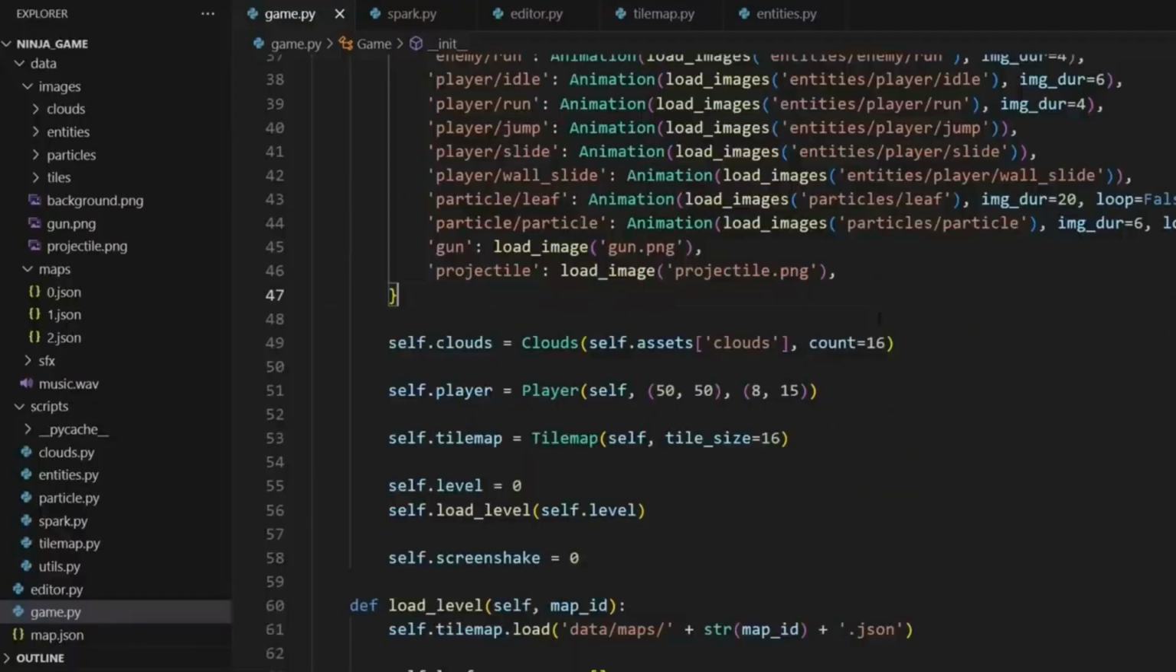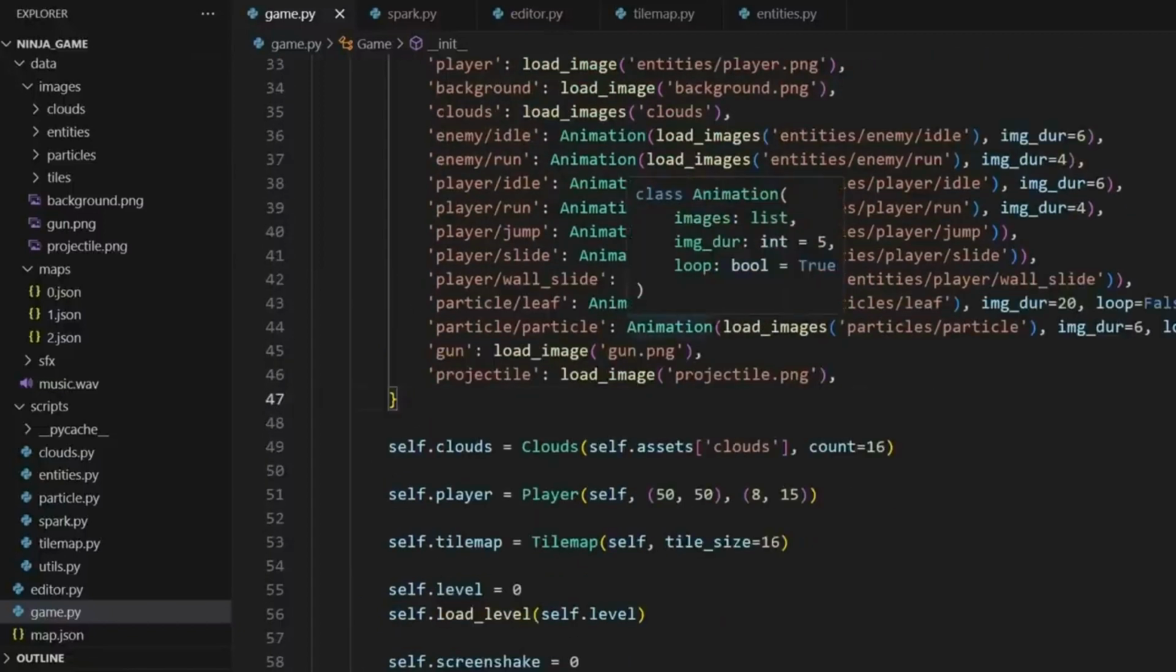Okay, we're in the final stretch here. The last thing that I wanted to add to this game before I would say we're done is to add the sound effects and music. So for the sound effects, it's going to be pretty simple.